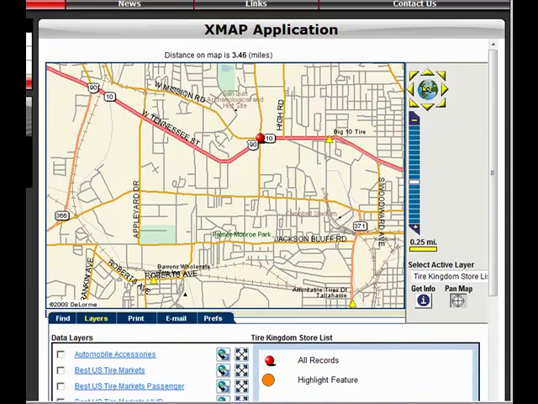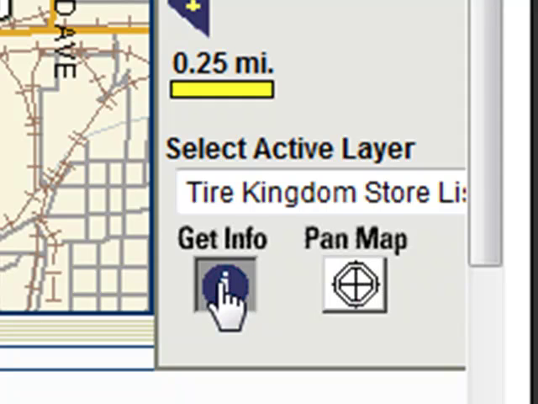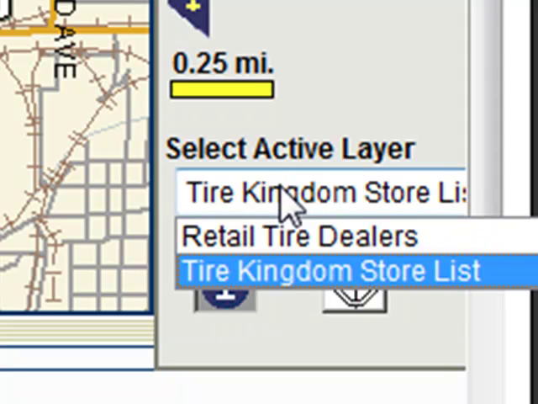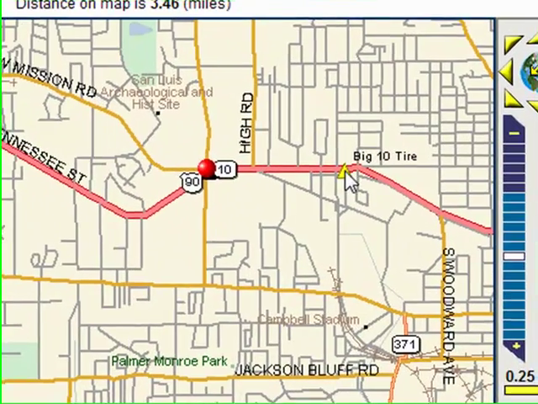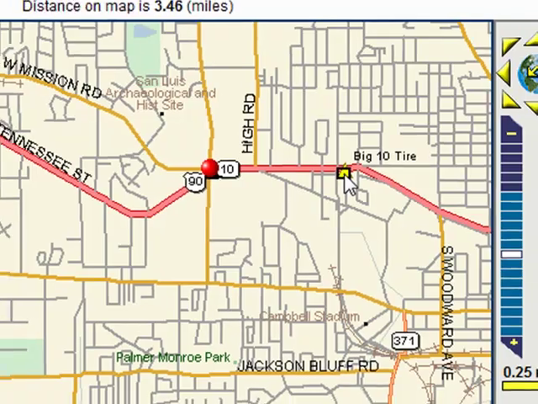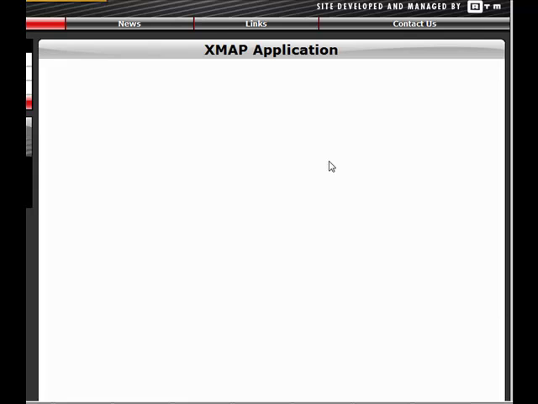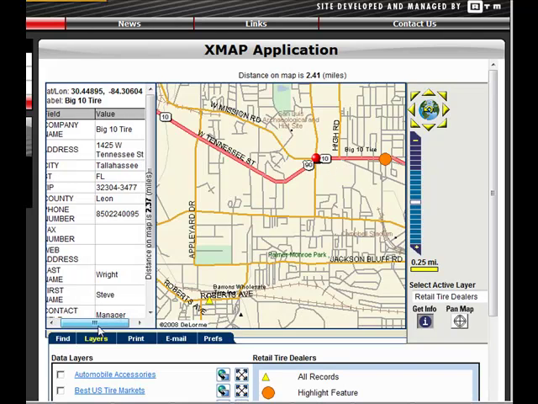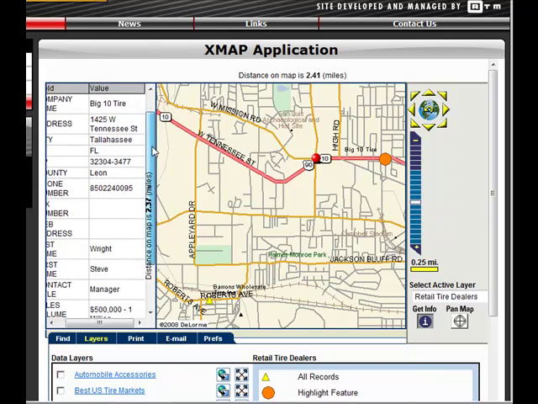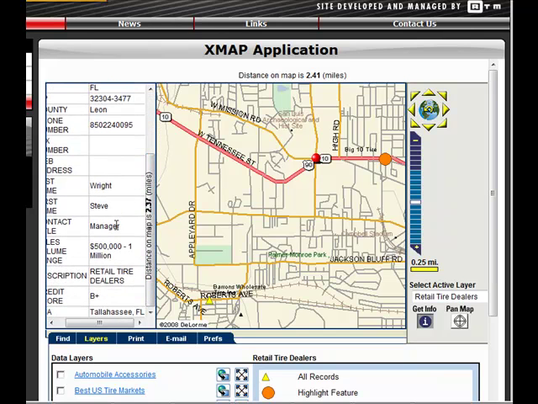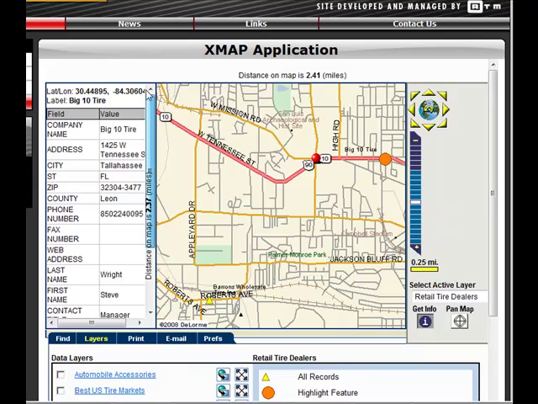Now, since we want to get information on the nearest competitor, I'm going to click Get Info. Then I'm going to select the active layer of Retail Tire Dealers. And then I'm going to click on the yellow triangle closest to that store. Now, since we did this, all the information about that competitor has showed up on the left bar. Now we can see the company name is Big Ten Tires. We have their address. We have the first name and last name of the manager, and everything up to a credit rating. So this is really good information if you ever want to contact them or just learn a little bit more about them and what kind of business they might be.